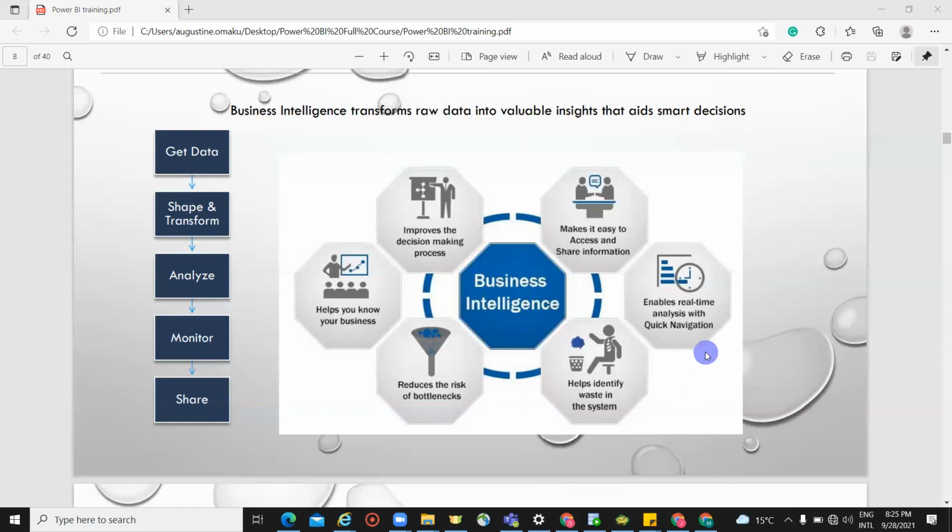It also enables real-time analysis with quick navigation. This we are going to see when we get into our visualization, how we can quickly navigate things instead of going through multiple Excel sheets. On a particular dashboard, we can navigate things around. So I think to just whet our appetites, I'm going to show us something today and how we can go around it.